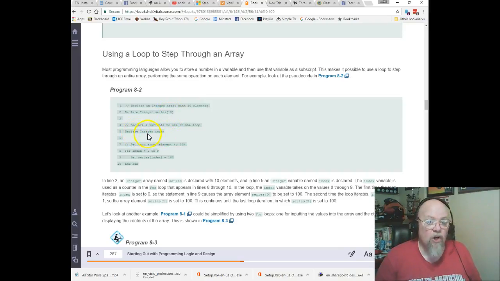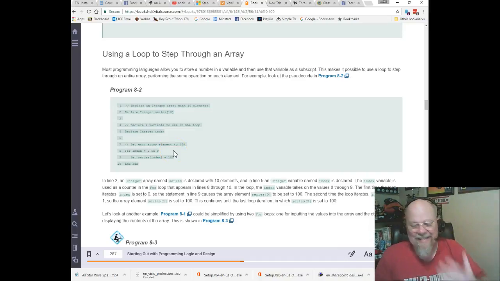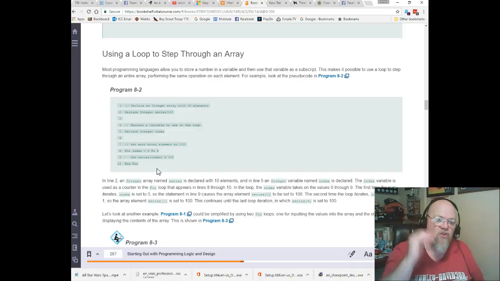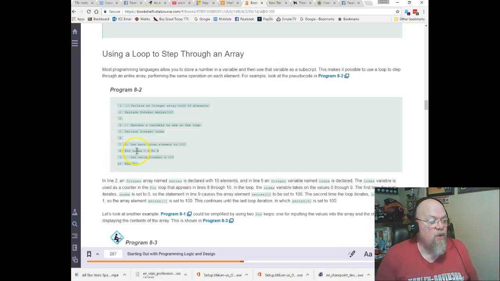I declare integer index. So I've now got a variable called index, and I say for index equals 0 to 9. So there's 10: 0, 1, 2, 3, 4, 5, 6, 7, 8, 9. That's 10 different shelves. I say set series index equals 100. So what I've done is put the number 100 into each bookshelf. That's all that did. So instead of doing this 10 separate times, I did it once via a loop.